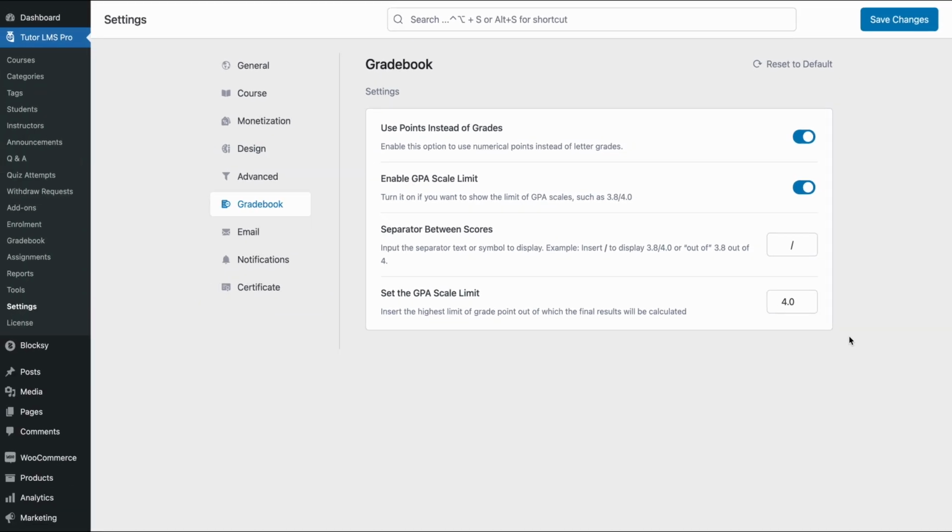And there we have it. A short insight on the notifications and the gradebook settings of Tutor LMS.